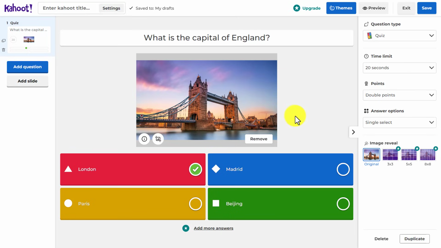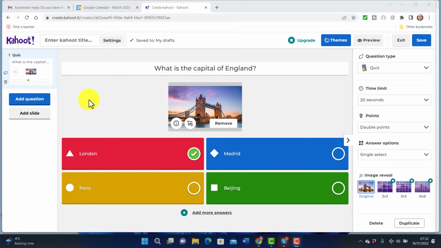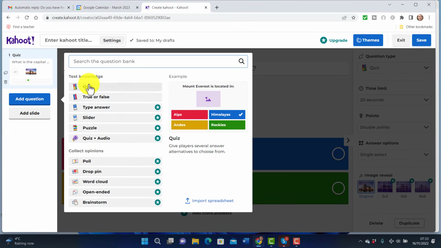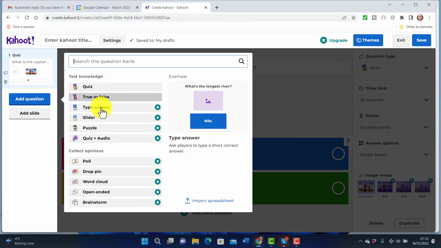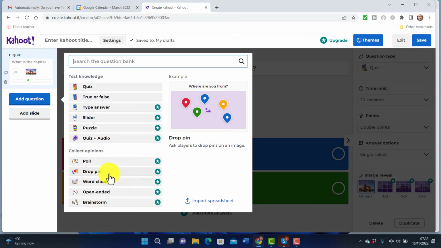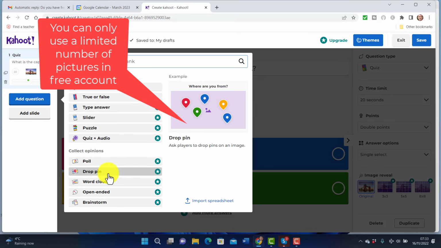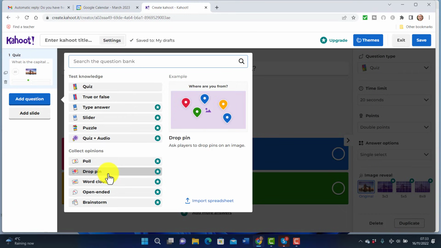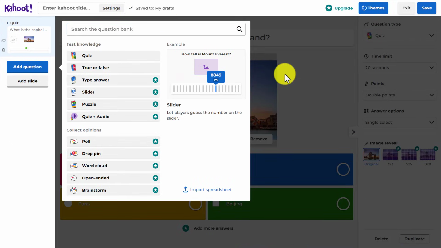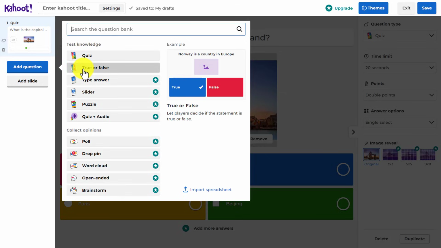The other thing is, notice that you can have multiple answers, and we'll look at that in the next question that we create. So we're going to add a second question, and we click on add question to add a second question. Notice straight away that you are limited to either a quiz question, that's with 4 possible answers, or true or false. All these other types are only available if you are working with a paid version of Kahoot. So this time I'm going to choose true or false.